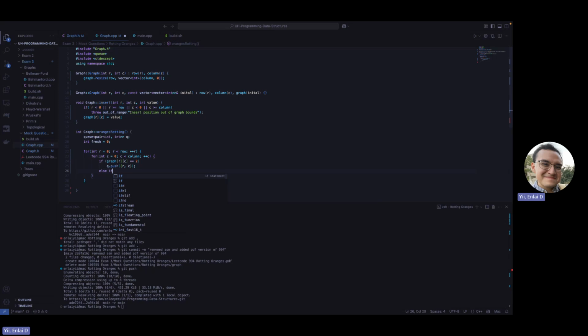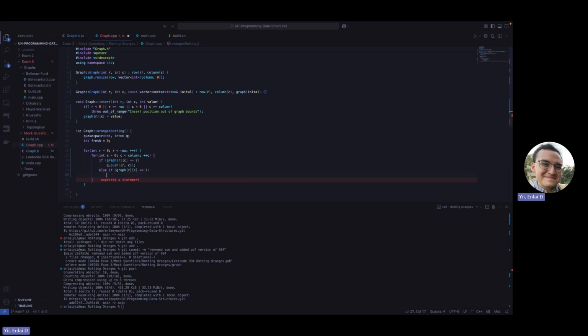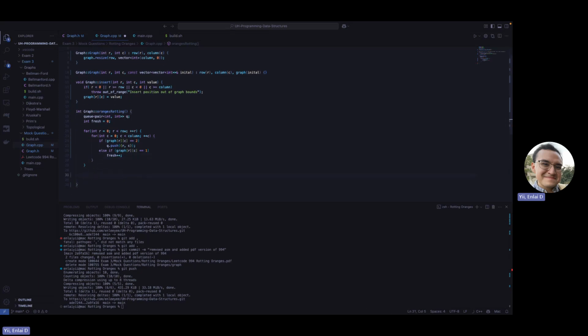Else if that graph at that row, at that column is a fresh orange, we're going to increment our fresh value to do plus plus fresh. You can also do the other way of doing fresh plus plus if you want to. Nothing wrong with that. Both ways are correct. So let's actually mix it up and do it that way instead. I think it should be correct. I haven't double checked this yet, but in theory it should be correct.